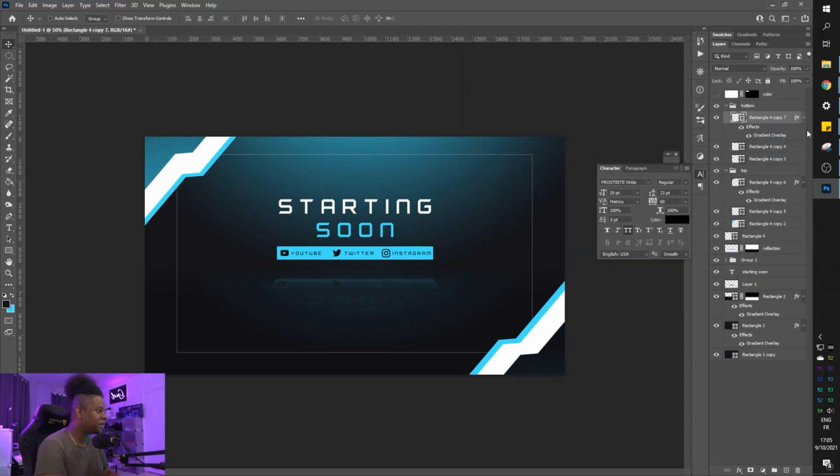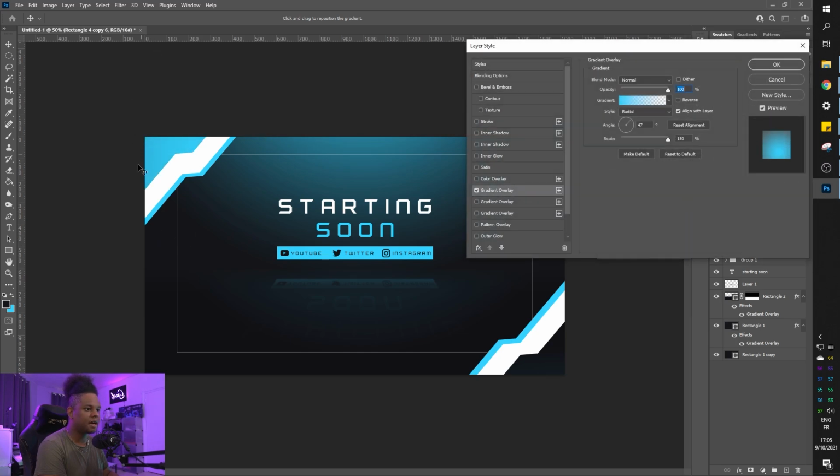And I picked the wrong one. So let's go ahead and pick the right one. Double click gradient overlay here, and now you can move it around. All right, so we're staying in the theme of soft gradients here.